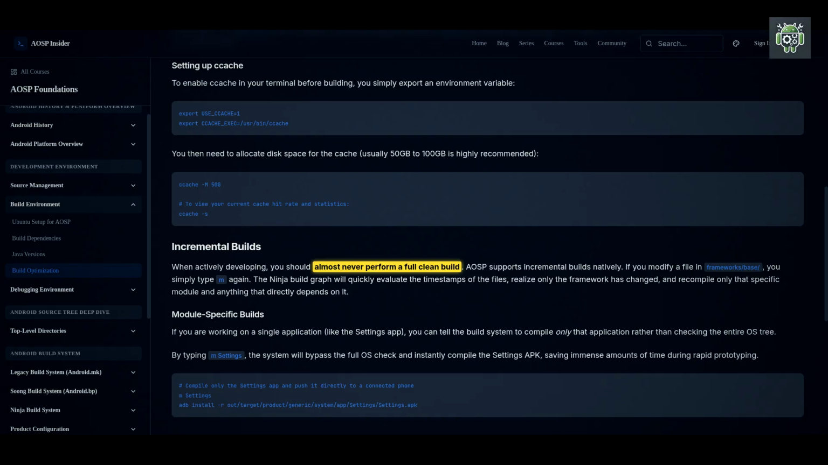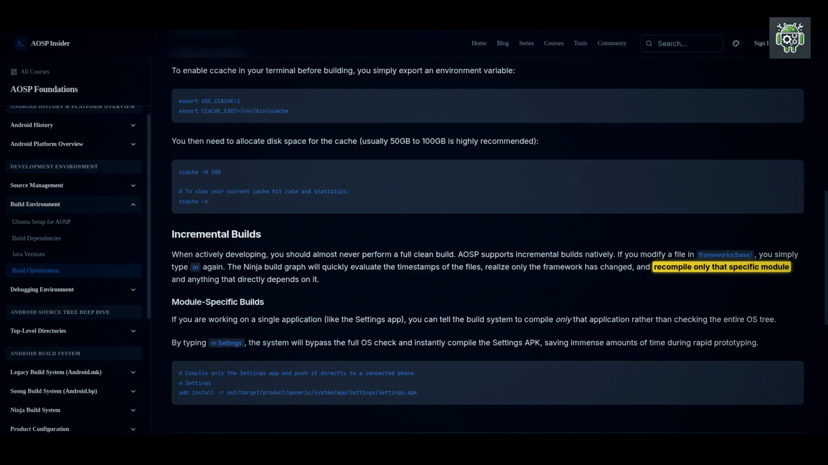Let's see a concrete example. Imagine you've changed one Java file deep inside ActivityManagerService. What happens when you type m? The build system quickly sees that only that one file is new. As the highlighted text explains, it will then recompile only that specific module, in this case framework.jar, and any other modules that directly depend on it. It intelligently skips the other 99% of the OS. This check takes seconds, and the build can finish in under a minute.